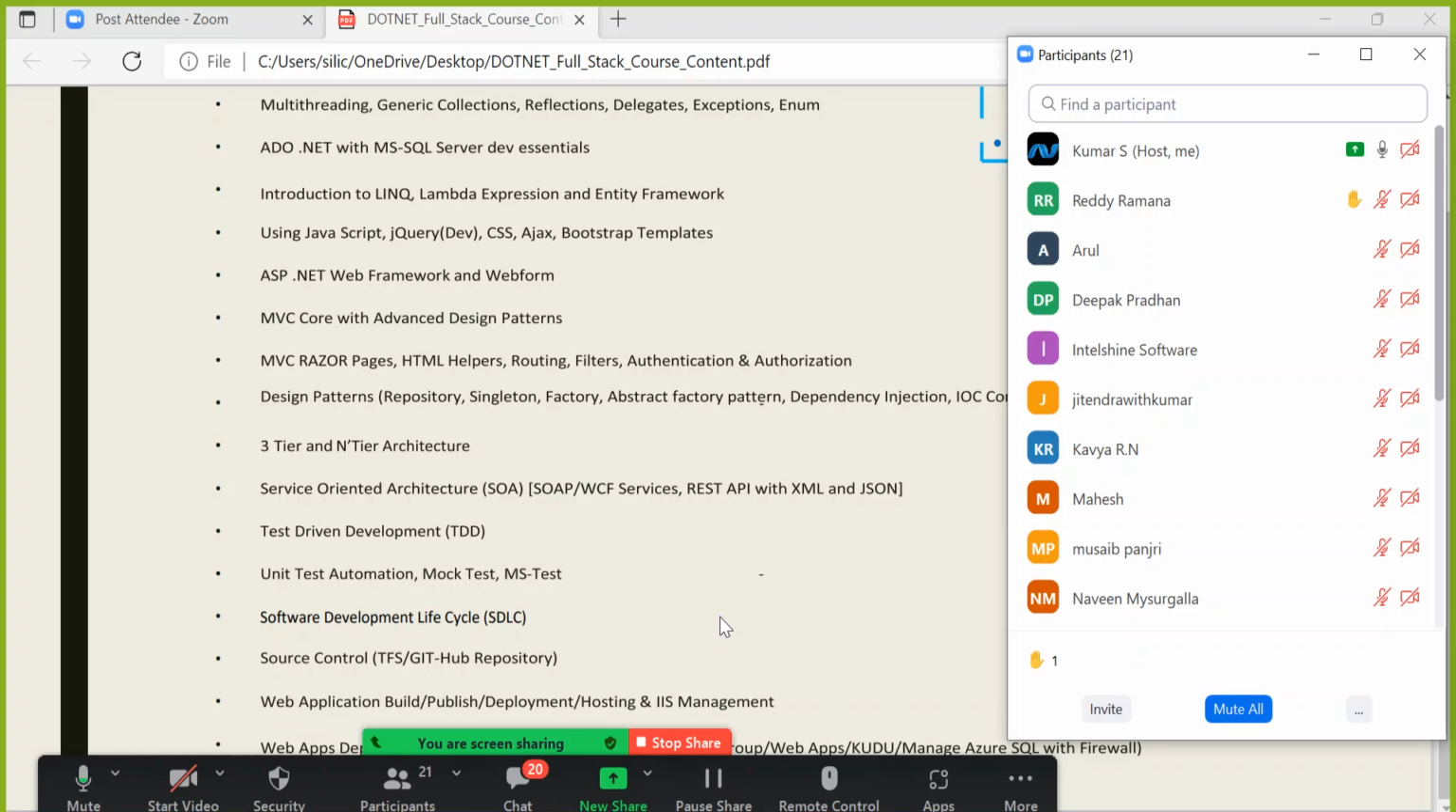Deployment is of two types. One is on your on-premises server, meaning your company itself has one server, and you have to deploy there. Another is Microsoft Cloud. It is called Azure Cloud, right? Amazon Cloud is named AWS, Microsoft Cloud is named Azure. So how you can deploy the application in Azure, that I will show you.